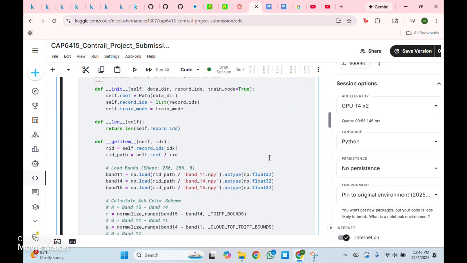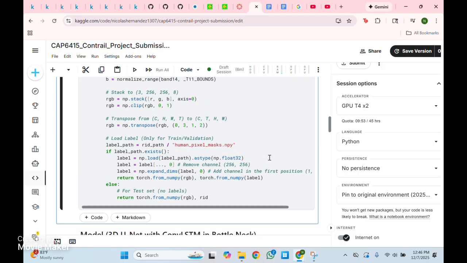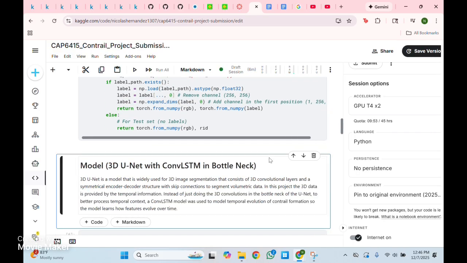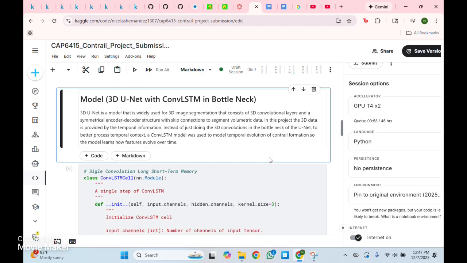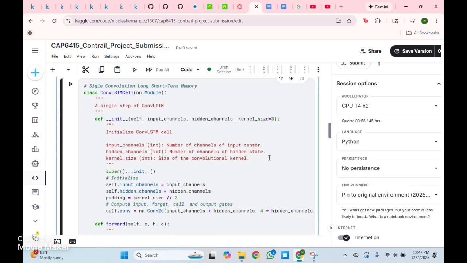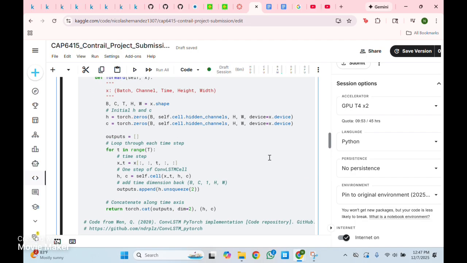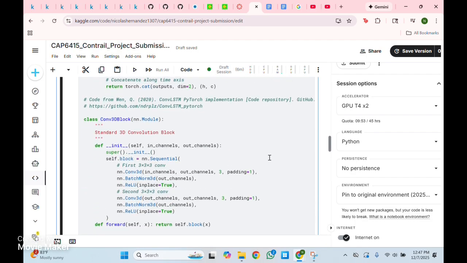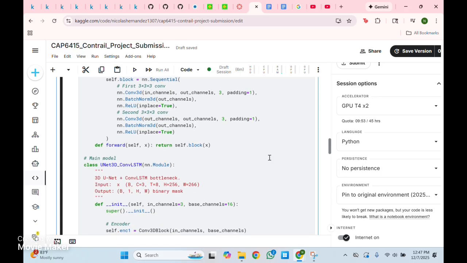After that, we have to modify those images to get them in the right format for the model. The solution consisted of a 3D UNet model, which is widely used for 3D image segmentation and consists of 3D convolutional layers and a symmetrical encoder-decoder structure with skip connections to segment volumetric data. In this project, the 3D data is provided by the temporal information, basically.